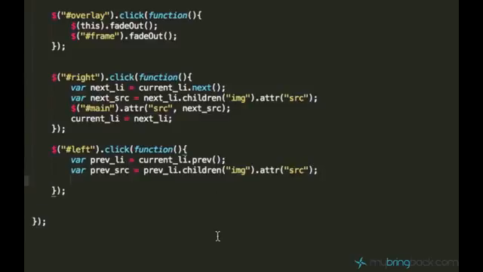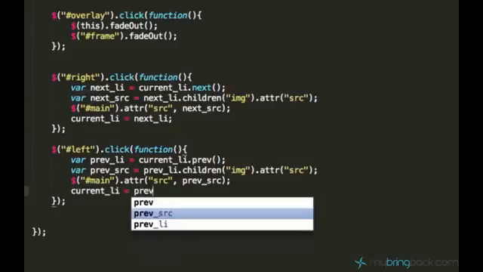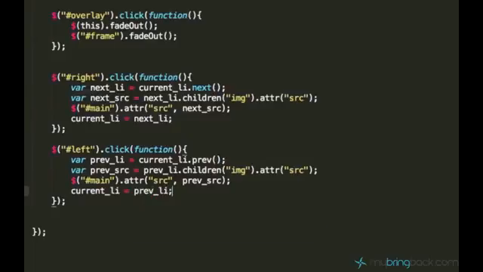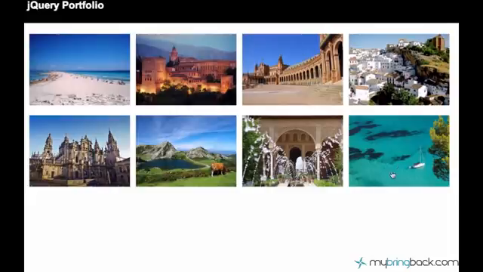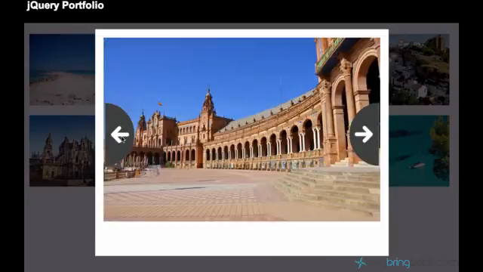And then we select the main picture, the main image, and set its source attribute to this previous source which we just fetched right now. Yep. And then don't forget to reset the current list item to the prev list item. So now it's done, and now you can scroll from the right to the left like so.